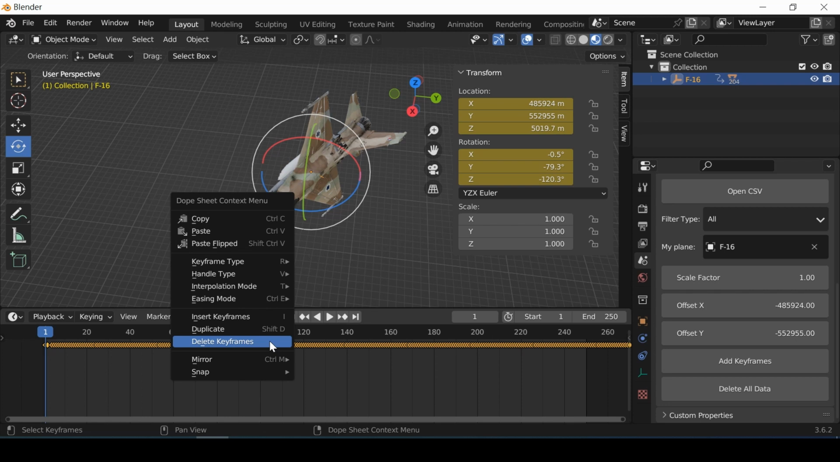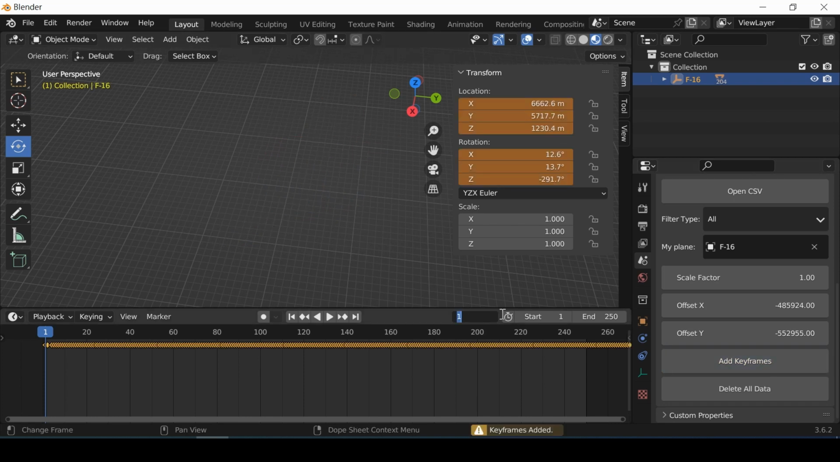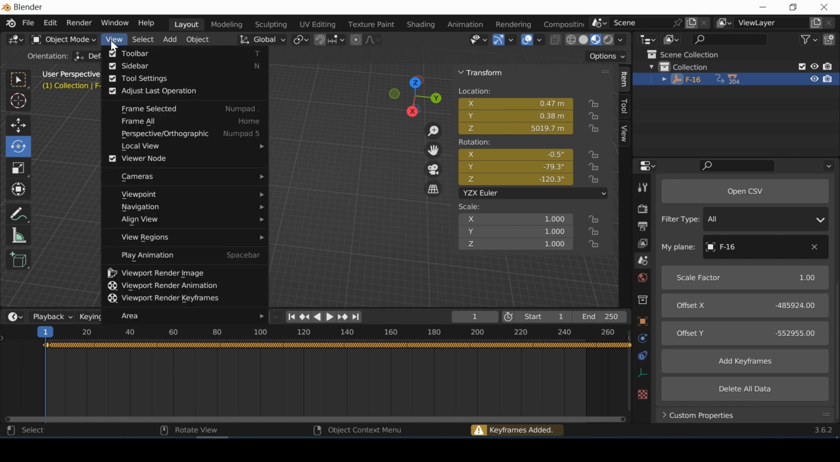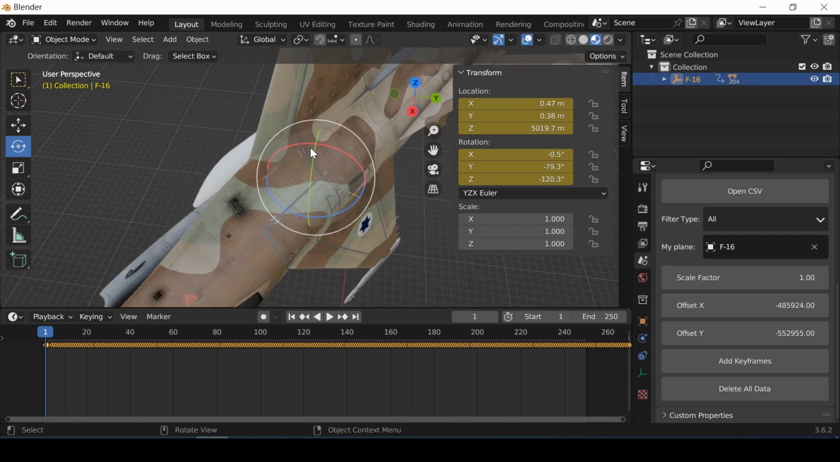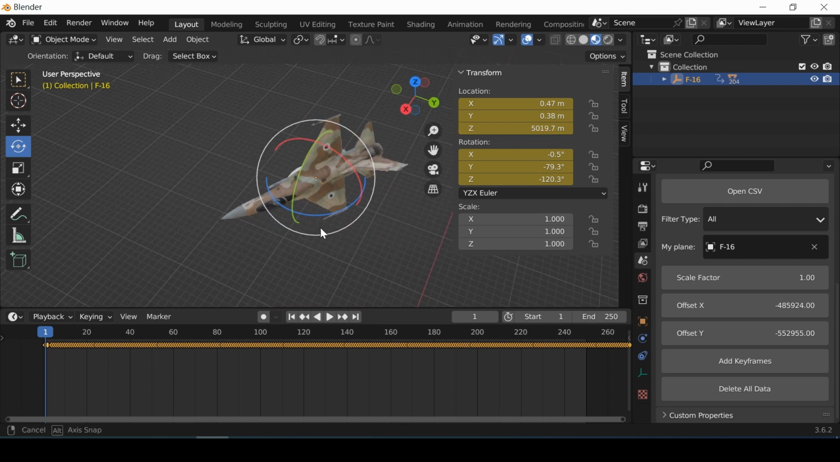You can delete all the keyframes and start over. This time the plane is much closer to the world center, and it is in a much better shape.